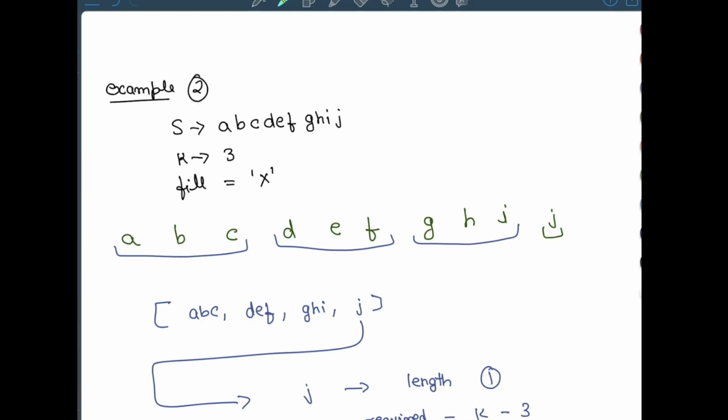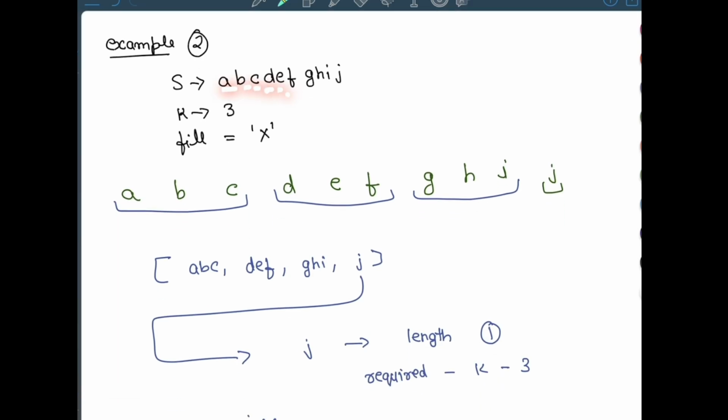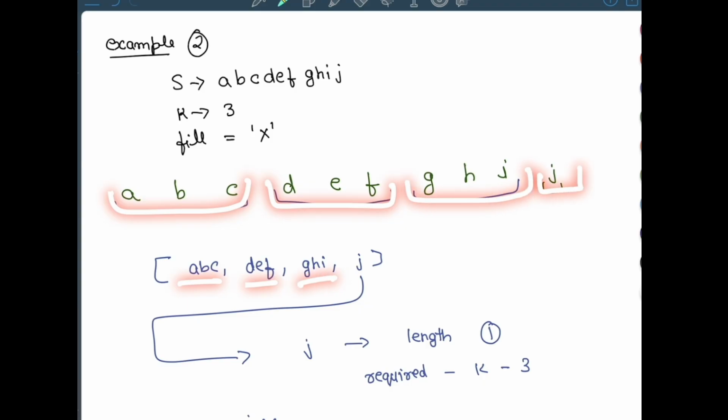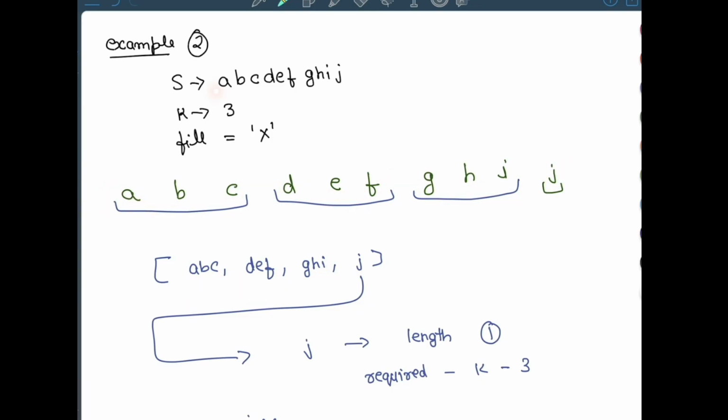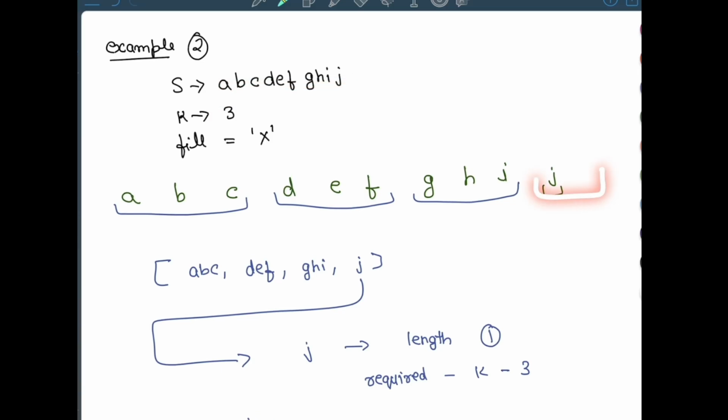Now let us say there is another input in which the string s is a, b, c, d, e, f, g, h, i, j. In this case the value of k is 3, the value of fill is x. Again you have to divide your string into multiple substrings. You say okay, the first 3 characters are my first substring, the next 3 characters are the next substring, and so on. The first one is fine, abc, second is fine, def, third is fine, ghi. The fourth one, the last one, has just one character. That's because our string does not have enough characters for the last one to have 3, or k, characters.